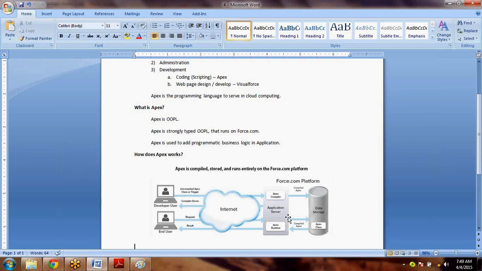Inside force.com there is something called the application server. Inside the application server there is the Apex compiler that compiles your program. Inside the application server there is also Apex runtime, which helps you to get the Apex results. That's how Apex works.